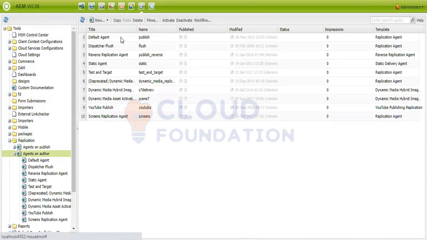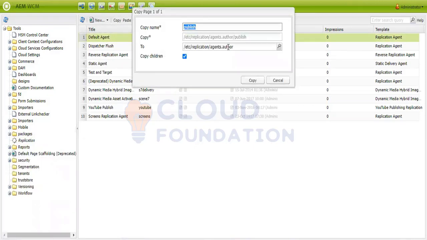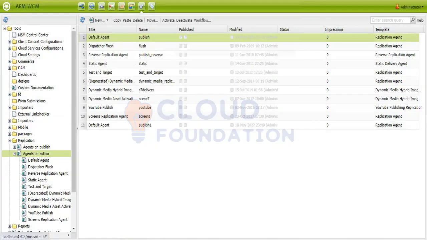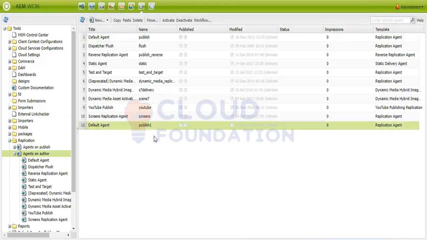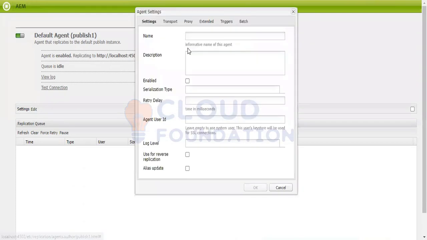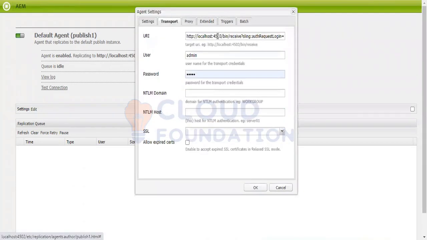And here you have your default agent. Just copy it and paste it, and you can give it a name, publish one, and copy it. And here you have your new publisher created. Sorry, let me go back. I clicked it too fast. Yeah, so our publisher one was ready. I double clicked it and it took me over here. Now I can edit and update its port to a different port, that is 4504. Another publisher. Okay, port, and just save it.